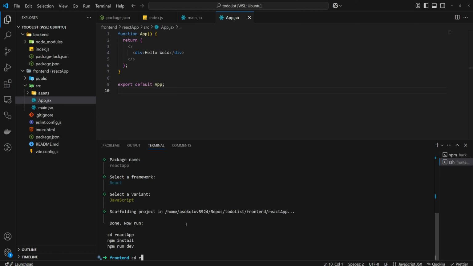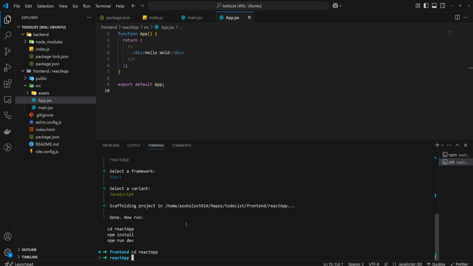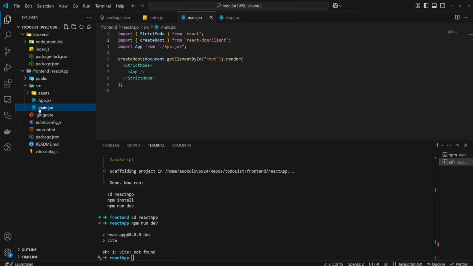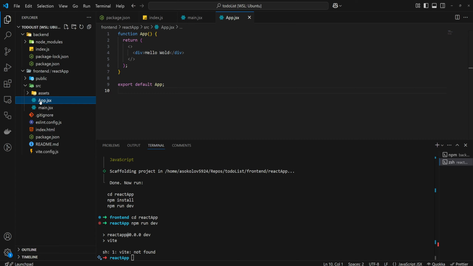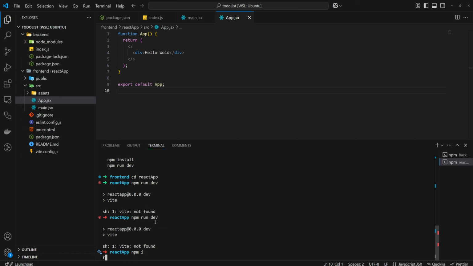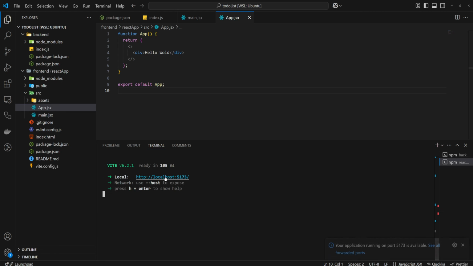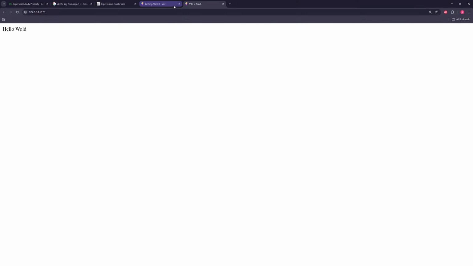Gotta go into React app. Now, feet not found. Huh? Where? Interesting. Oh, I have to do, I see. I think that's what I need, right? All right. Okay. Now we're cooking.